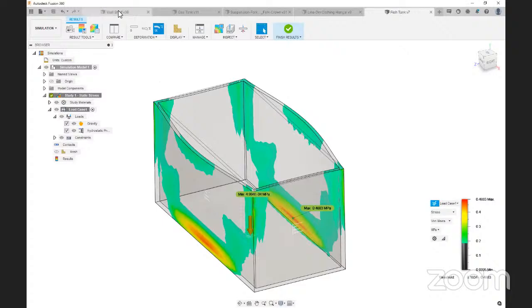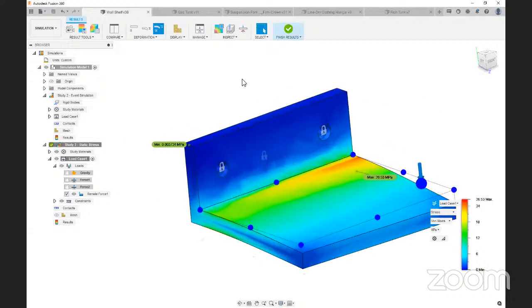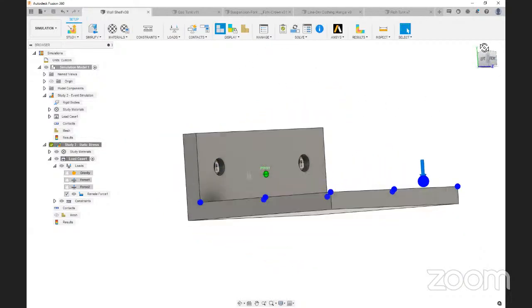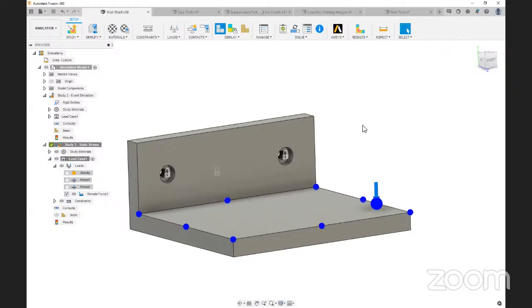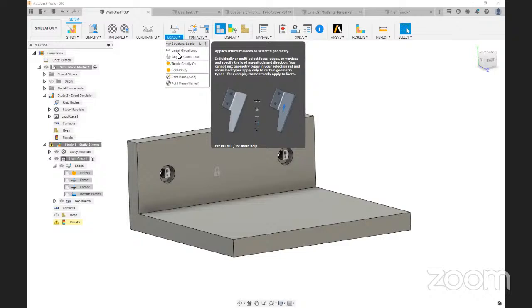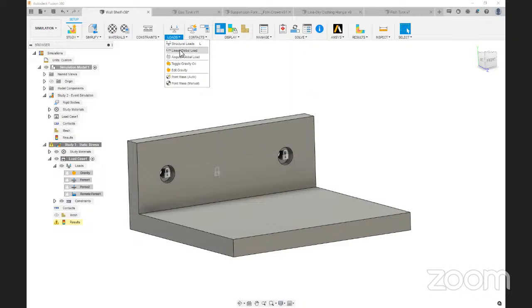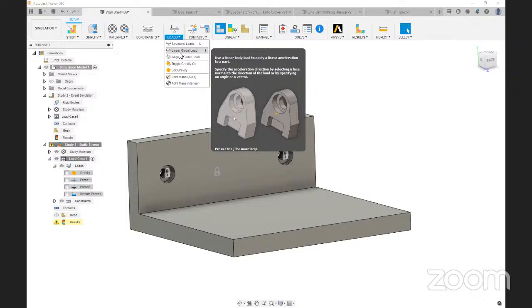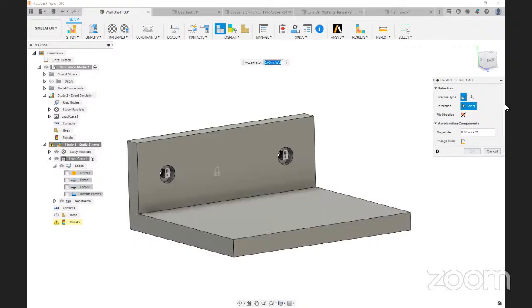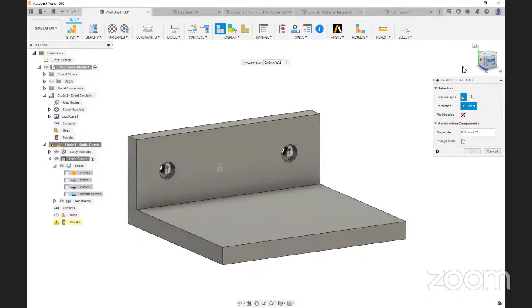Last is a linear global load. Think of it as applying your own kind of gravity to this. If we go to loads, and this isn't even in structural loads, it's right below it, angular and linear global loads. Imagine the whole model being affected, like you're applying gravity to this model, or maybe something like a bullet, like you're applying acceleration to a bullet, for something like event simulation, which is a different can of worms.